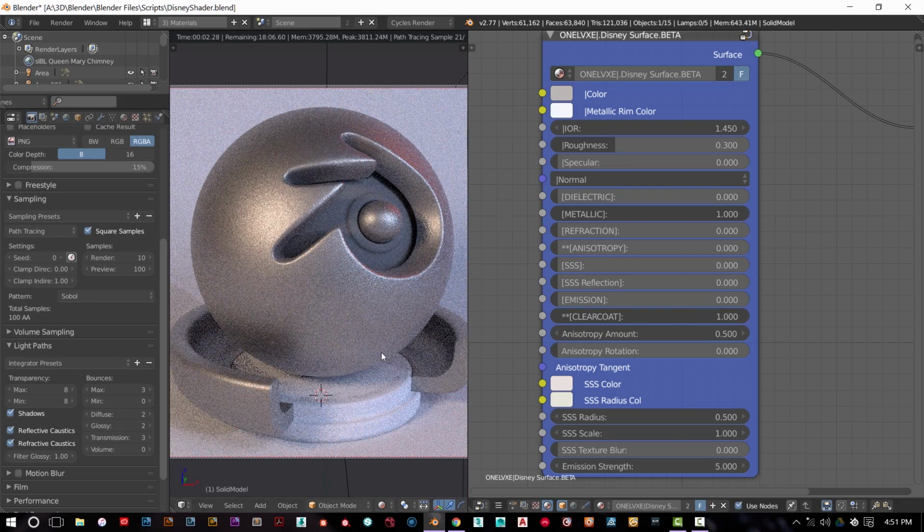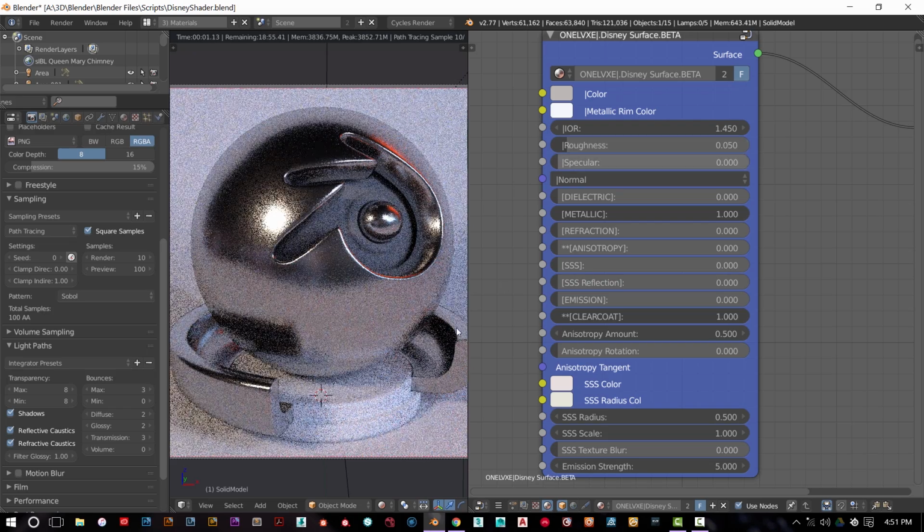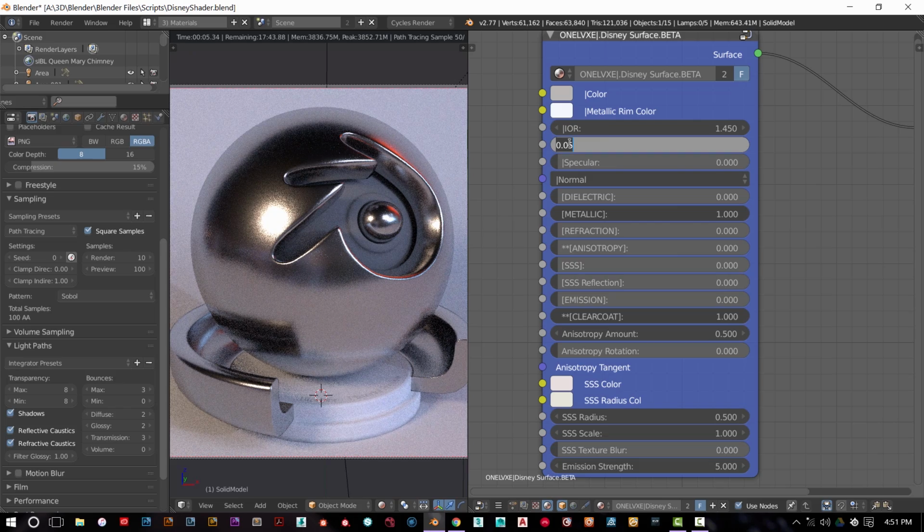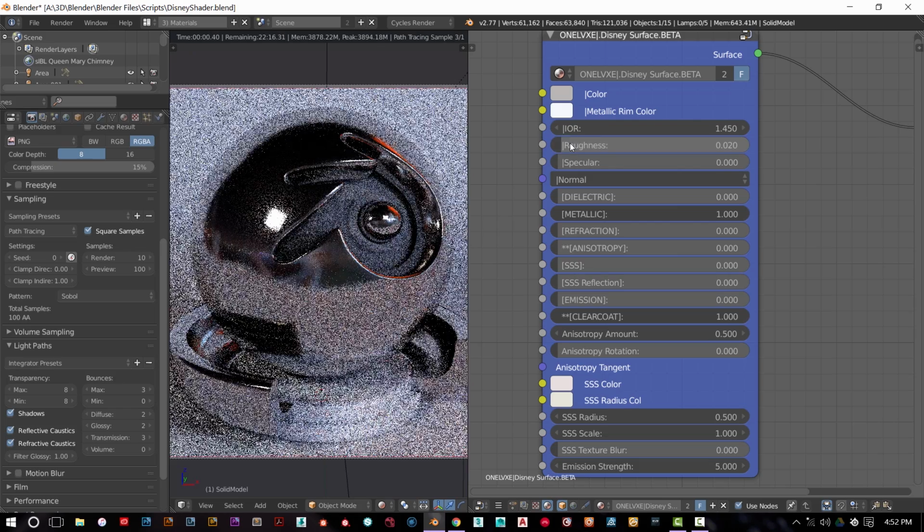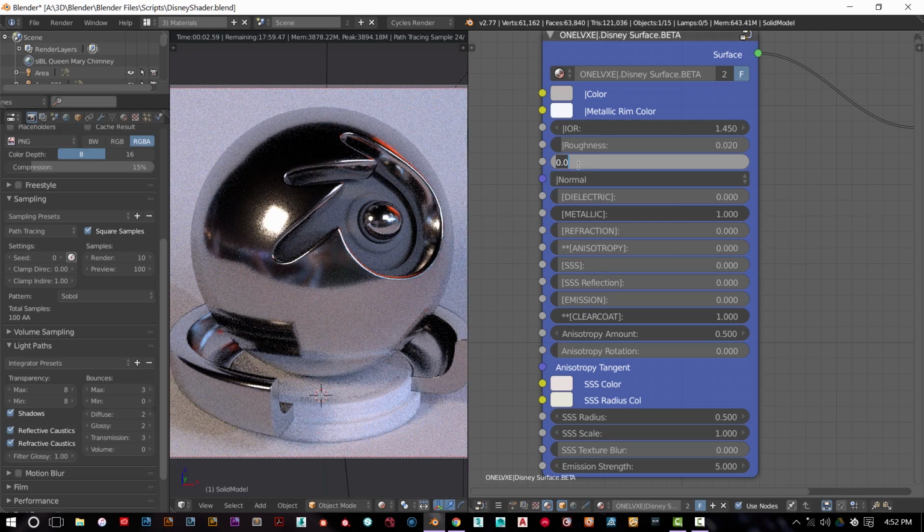You won't see anything at the start, and that's due to two things. One, your roughness value is probably too high, so turn your roughness value down to like 0.05 to start, and now you'll start seeing your clear coat on top. I'm going to turn it on a little bit lower actually, and then you can also use the specular value to control the clear coat option as well.